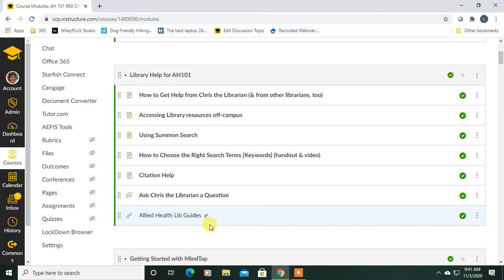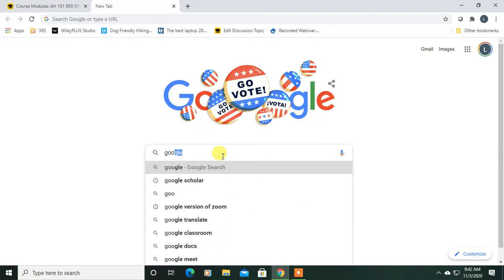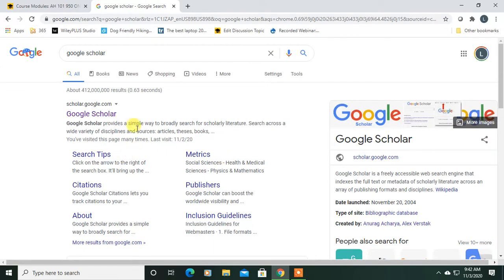Now at this point, you're probably going to want to expand your research so you can drill down into the areas that you found interesting. You can continue to use the library databases. You can also use Google Scholar, which is another way to find good, reliable sources.